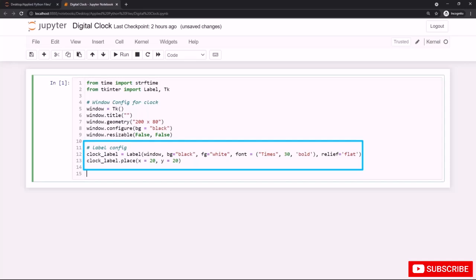And look inside the parentheses of the Label function. You will see the first argument is our window, our empty window that we want to insert widgets inside it, or text or images inside that window. The background is equal to black. This is the second argument inside the Label function. The third one is foreground. fg is equal to white. The foreground color is equal to white. As you can see, you can use any valid color from the Tkinter library.